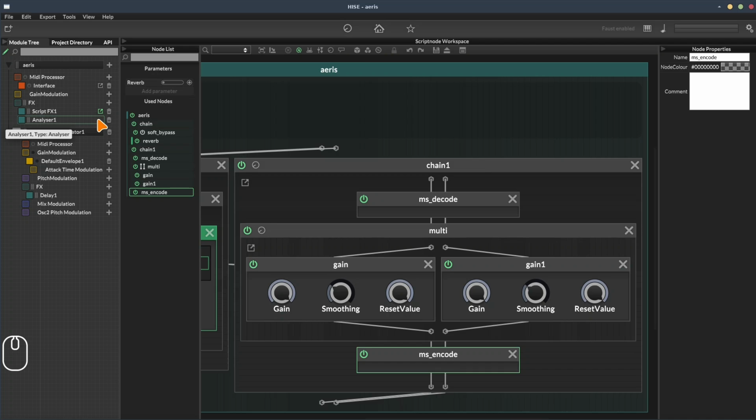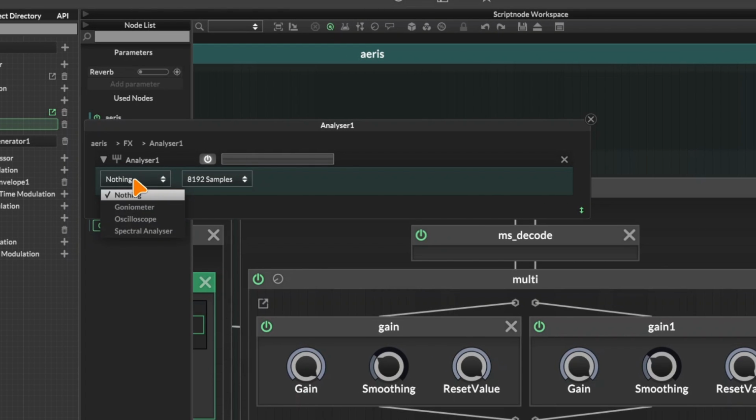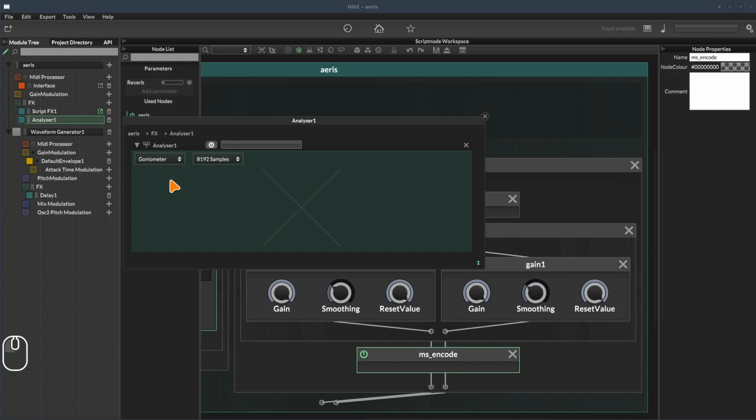And let's click on the analyzer. We're going to change the type of analyzer to a goniometer. I don't know if I'm pronouncing that correctly, but that's the one we want. So now if I play some audio, it gives us an idea of the stereo spread.